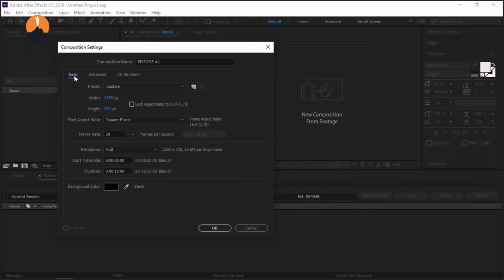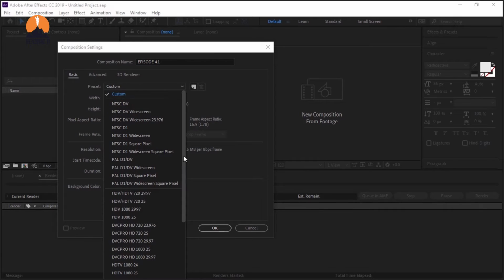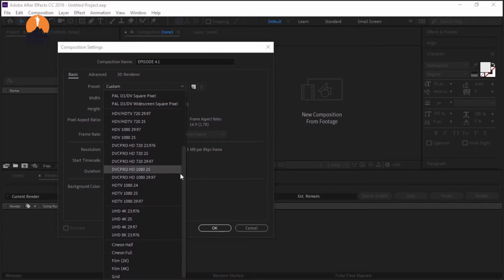Now presets. After Effects comes with its own presets, like your width, your height, your aspect ratio, and your frame rates. So if I select that now, I can click on the preset I want. There are different presets here.